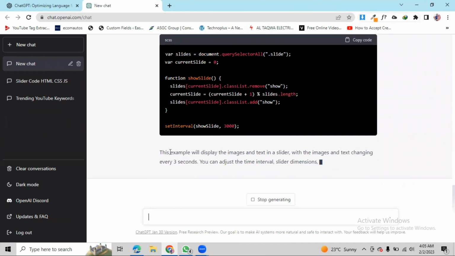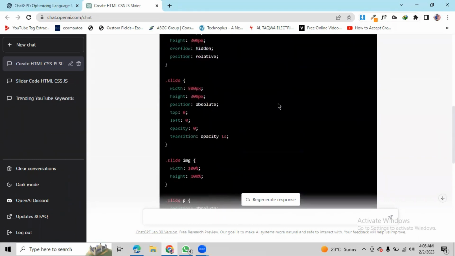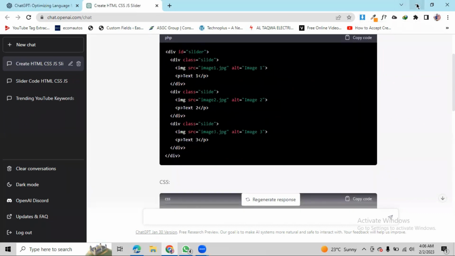So it is done. Right now it is saying this example will display the images and text in a slider with the images and the text changing every 3 seconds. That means if we don't do anything with the image, the slides will automatically move after 3 seconds. You can adjust the time interval, slider dimensions, and styles as desired. So basically this is just a simple template for us, but we can definitely customize it into a really beautiful slider. So let's see what kind of interface it has provided us.